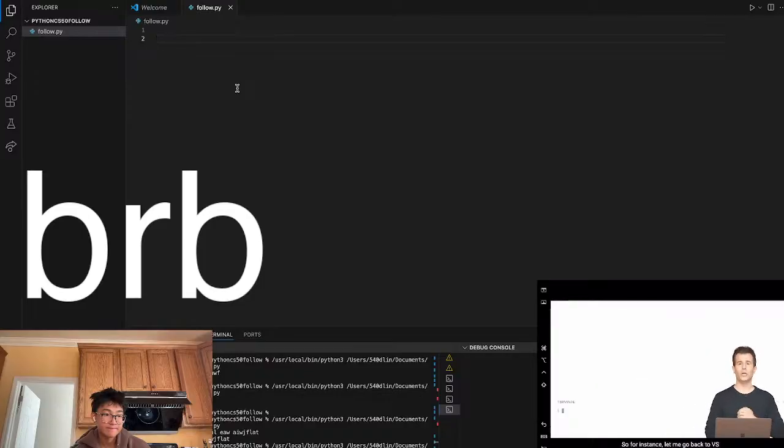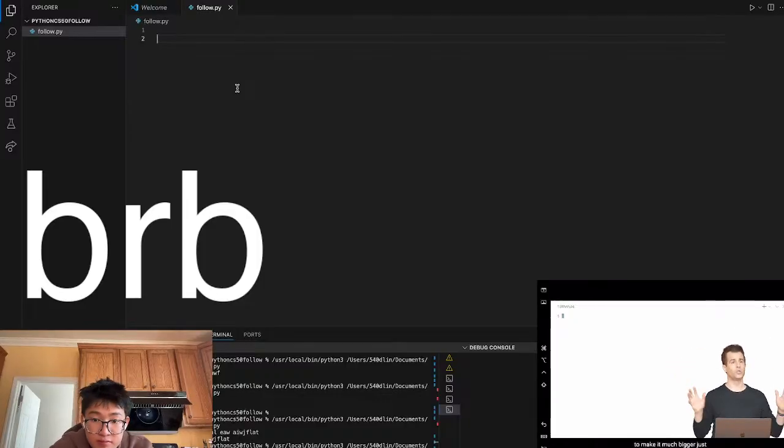So for instance, let me go back to VS Code here, and let me close hello.py, and let me click on the little triangle over here in my terminal window just to make it much bigger, just temporarily for a moment.